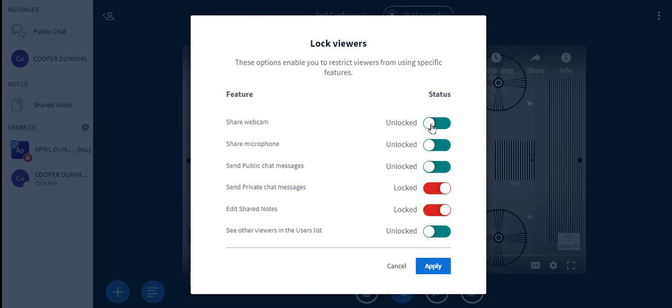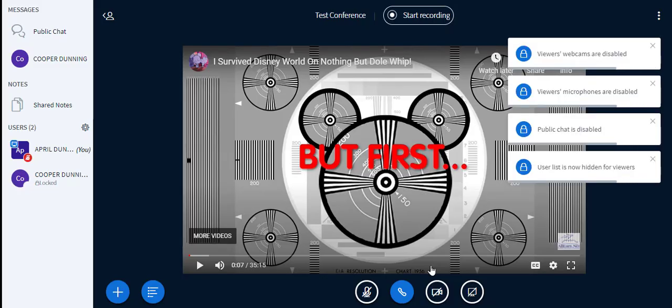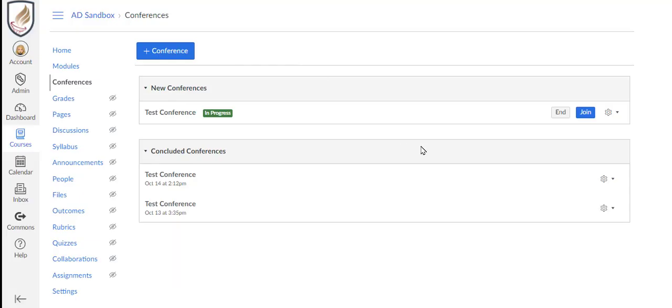So while you're away, students can still join the conference, but they won't be able to share their webcam, use their microphone, chat, or even see if anyone else is in the room. They'll simply be able to sit there and wait for you to unlock everything, except private chat, remember, when you get back to the conference. Now you can feel comfortable walking away from the meeting for a bit and not have to start a new one 7 times a day.